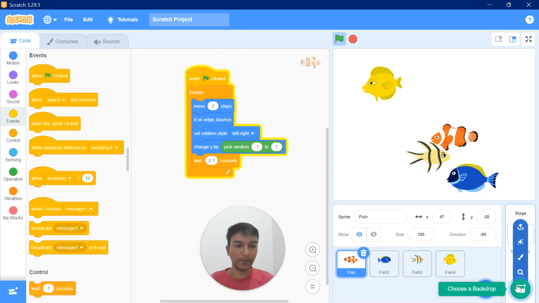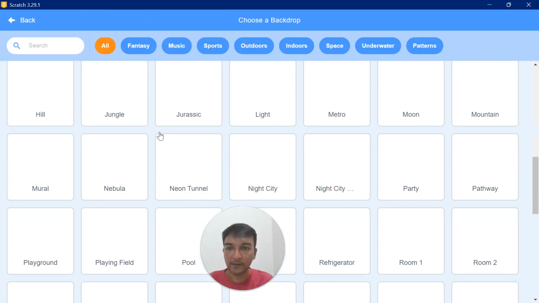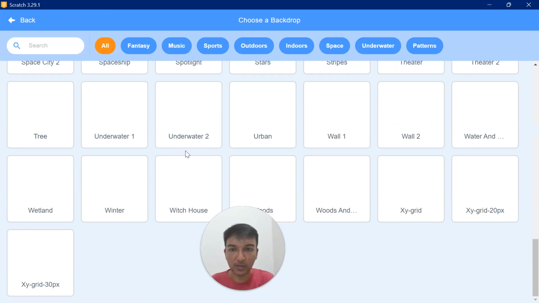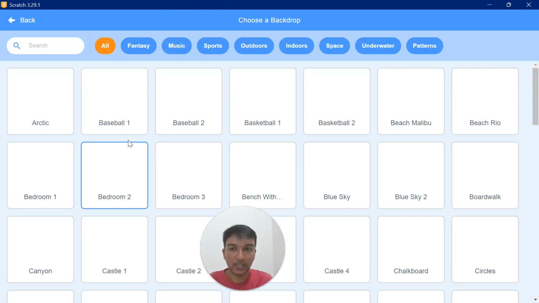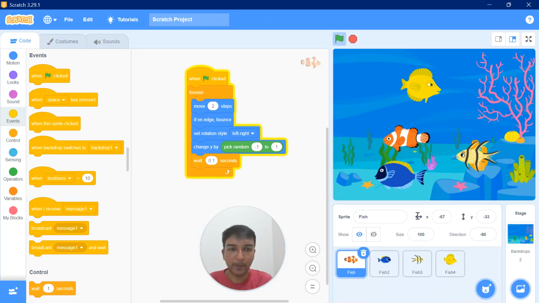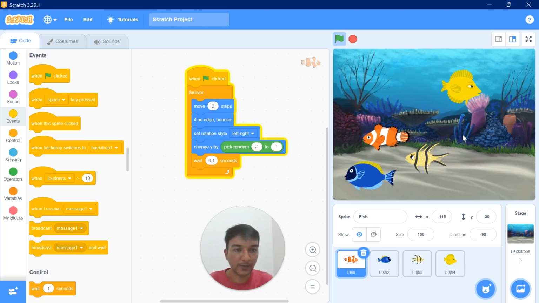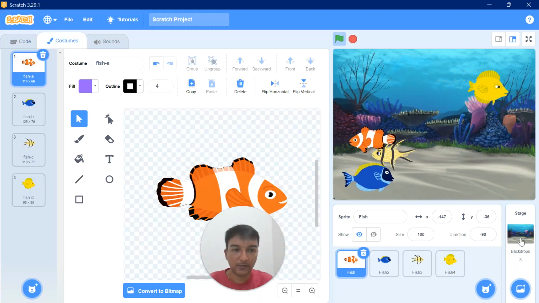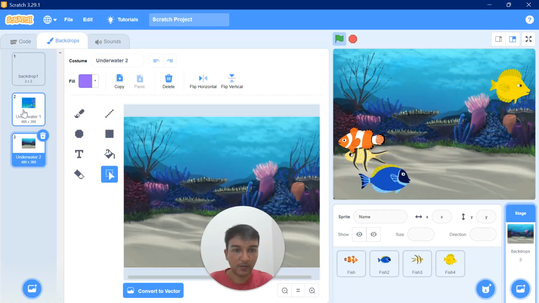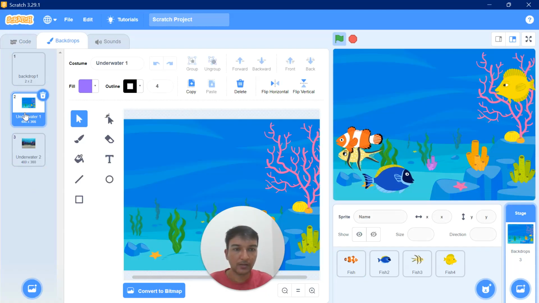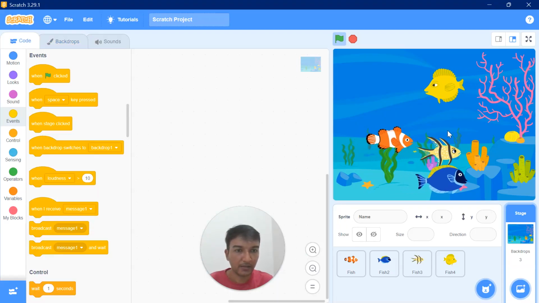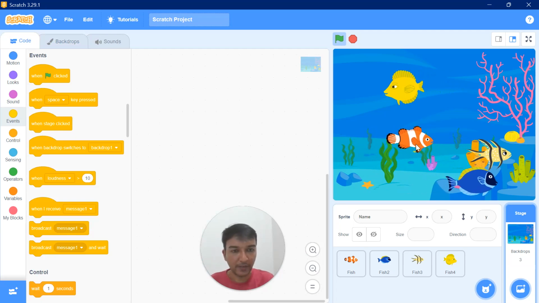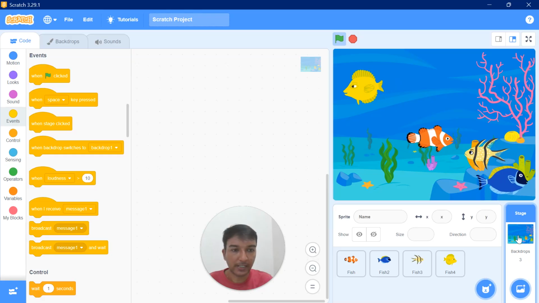Let's change the background. We already have two underwater backgrounds. It's taking time to load. I'll just select it. See, another one is underwater 2. That looks a little bit 3D, and another one looks more realistic. Right, so we'll keep this one. This one looks much better here. So two of the tasks are complete. We have added the fish, we have already added the background.